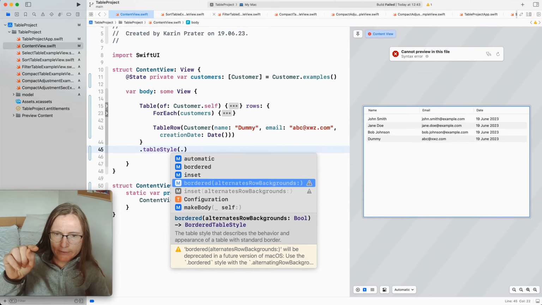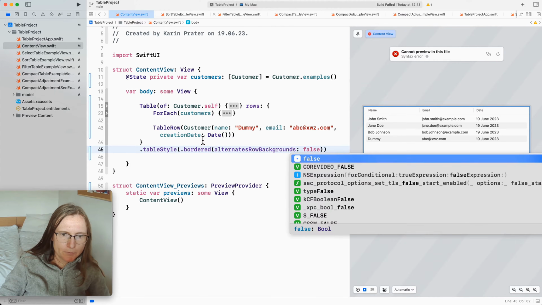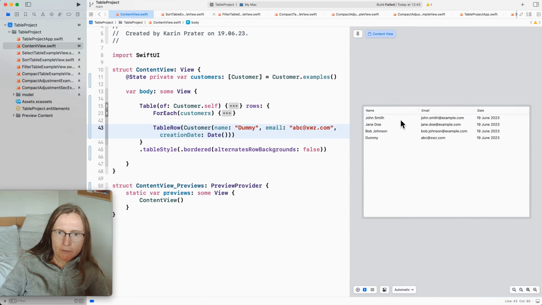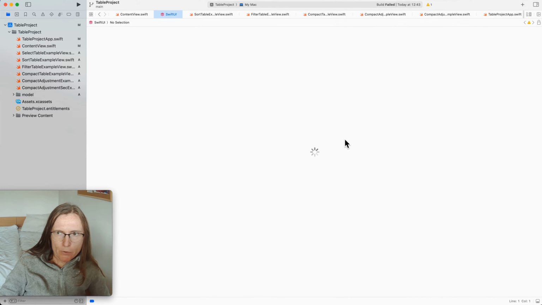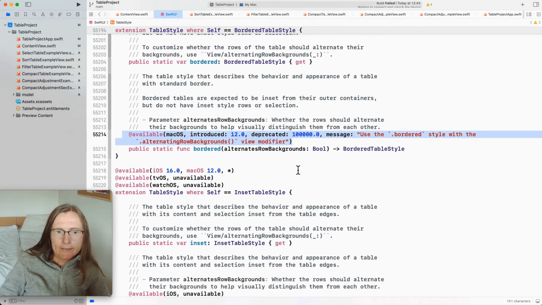Now, as you see, I have these alternating background colors. You can override this behavior by saying false. So don't show these alternating background colors, and now it's always the same color. This is now replaced with macOS 14. In this case, they are saying it's soft deprecated, you can still use this. And we have a new bordered style with the alternating backgrounds view modifier.